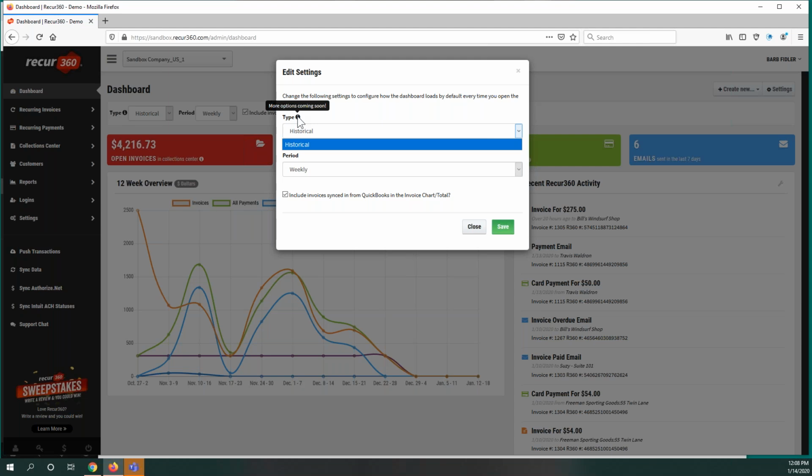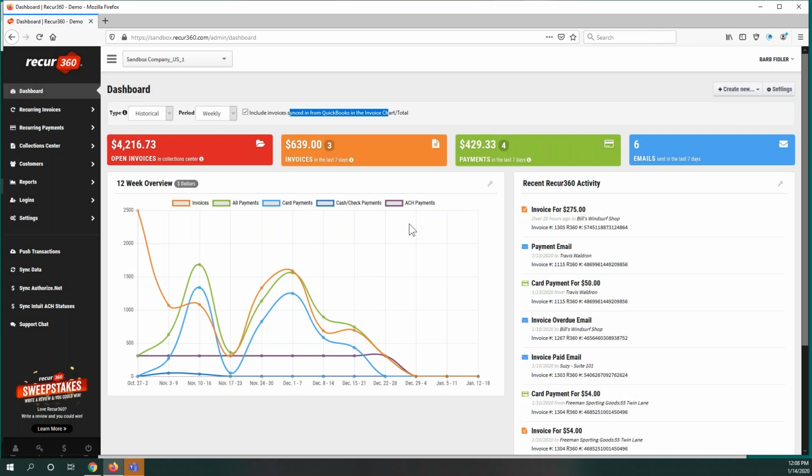So for the next 12 months if I have it set to monthly, or the next weeks if I have my graph set to that, it will project out the invoices that Recur360 will make during that period. So that's going to be a new coming feature and a new coming option for that dashboard graph. Okay. Other things that are presented on my dashboard graph here is my recent history from Recur360 activity.